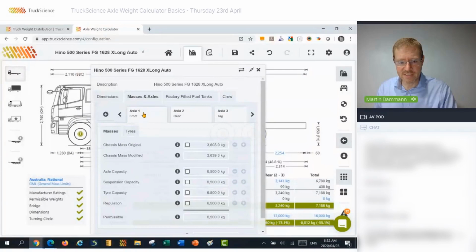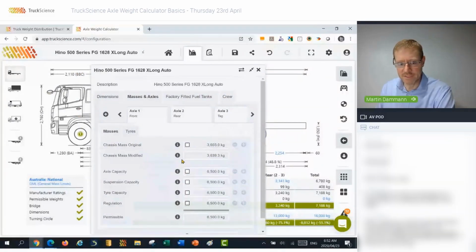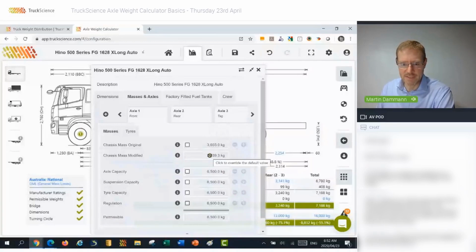So there is an effect even on the front axle by adding a lazy axle. So the original chassis mass, if I toggle to the front axle, was 3,603 kilograms. By adding the tag axle, it actually increases the front chassis mass slightly, in this case by say 40 kilograms. So just something to keep in mind, the effect of adding a tag axle or pusher axle, it has an effect on the front axle.